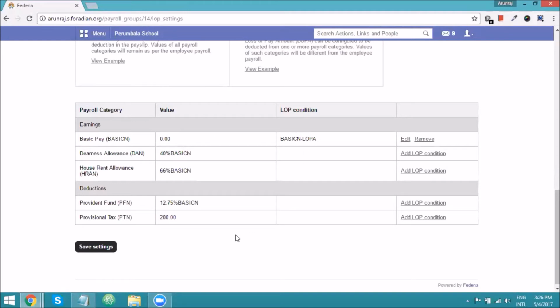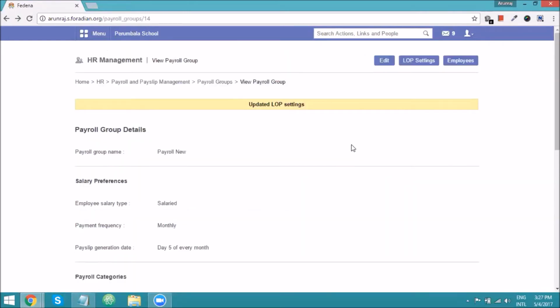So once you have done with that, you can click on save. Now we have done with the LOP settings in Fedena. Let's take an example now. We can go to attendance register for marking attendance for the employees.